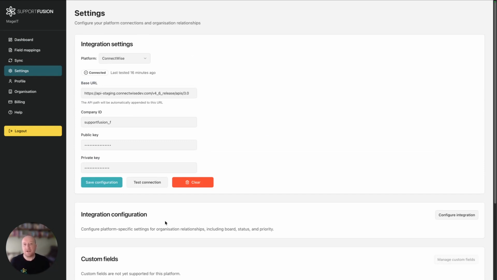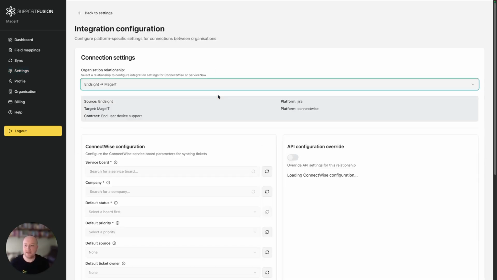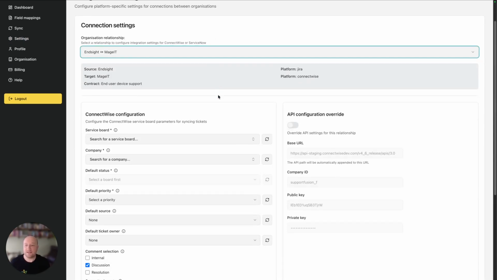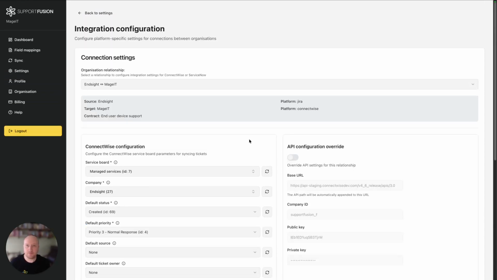And now what we're going to do is go through the configuration of the two sides. So let's start with the default settings for ConnectWise. We select the relationship here. And what we're going to do is I'll set a few default values and then I'll talk you through them.